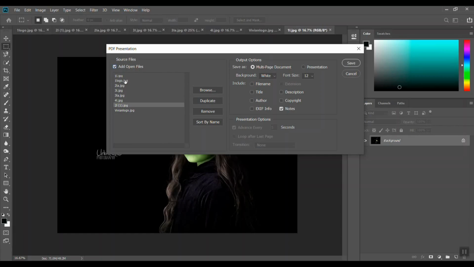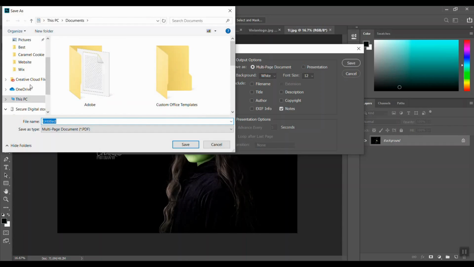So once I have them, however you want to move it around, you can do a multi-page document or a presentation. The presentation will actually present more like a slideshow. So we just do the multi-page document. I'm going to hit save. It's going to prompt me to choose where I want it to save.